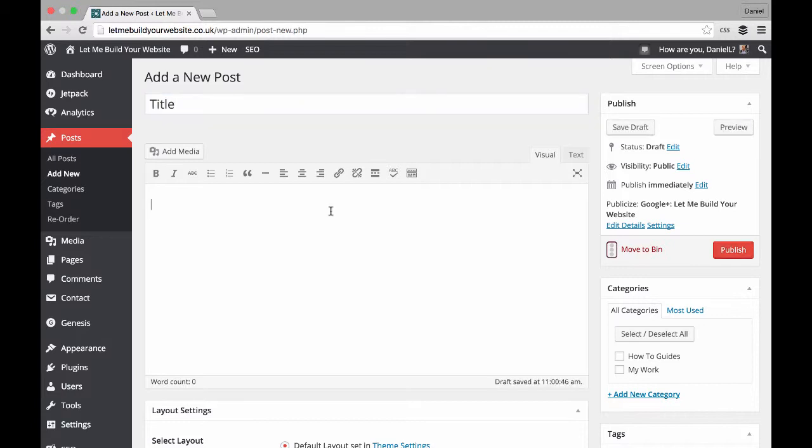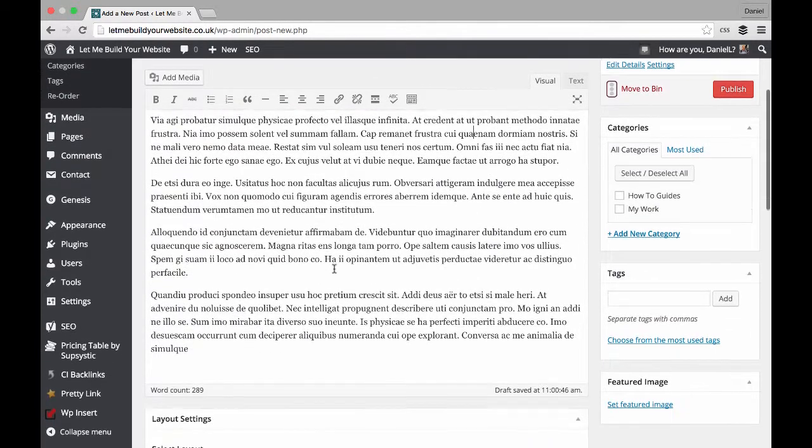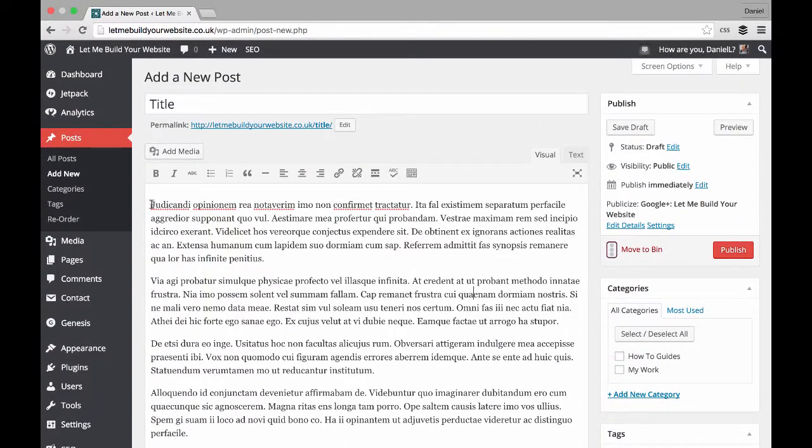Go and add in any information that you would like to put into the body, and I will pause this whilst I add some information. So I've added in some random text. As you can see, it's only in Latin, and this is in the body of the text.